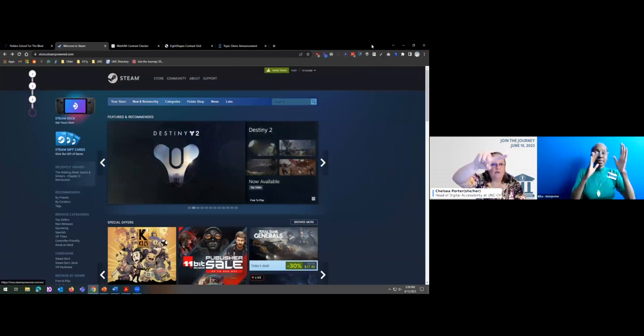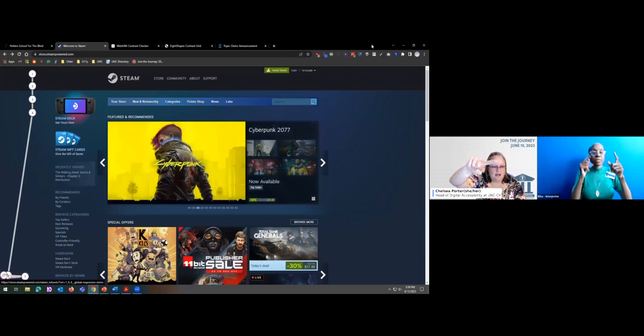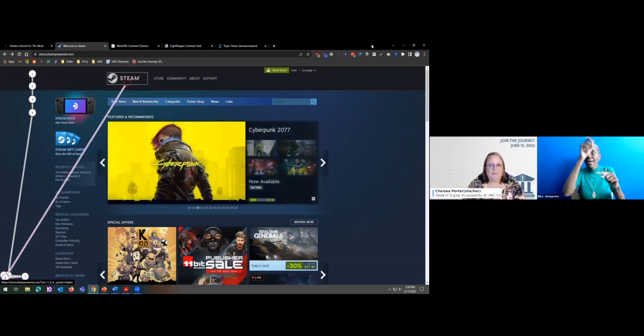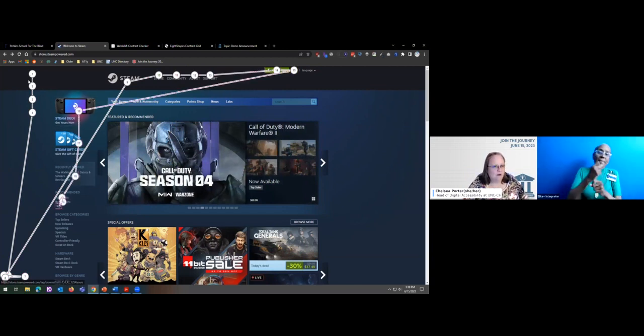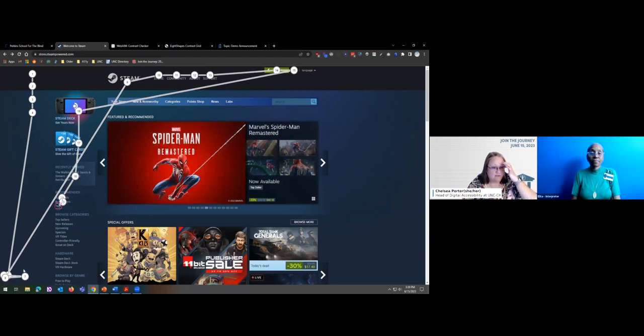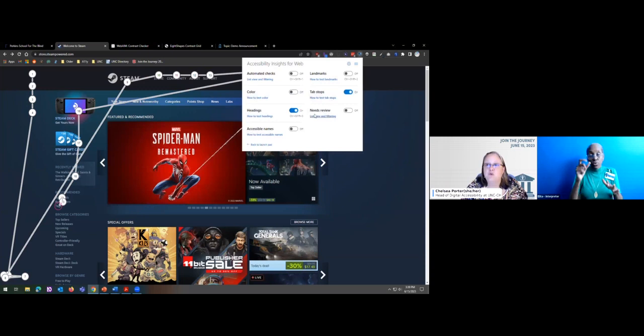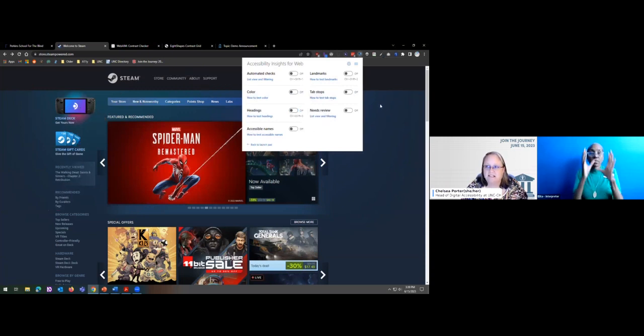Tab. What is this? Where am I going? Okay? Now I'm up there. Tab. And then it jumps over. Okay, now it's starting to make a little bit of sense. But what is all of this over here in this left menu to just get lost in? So that's where this tool can really help you visualize getting lost in there.